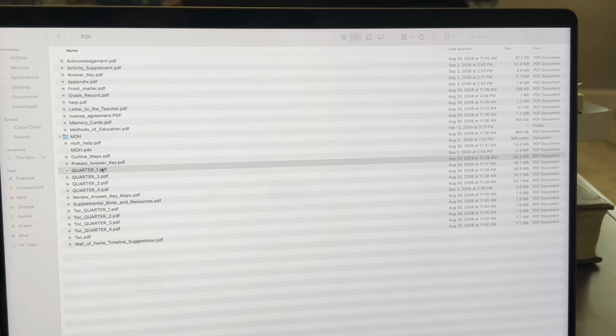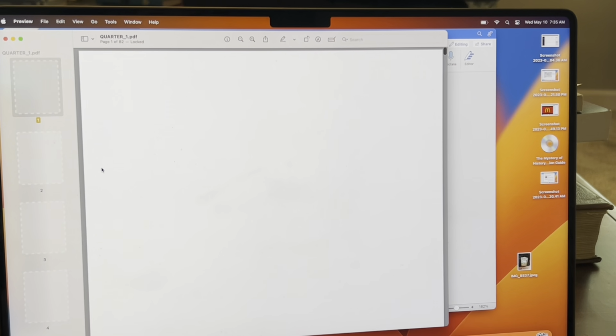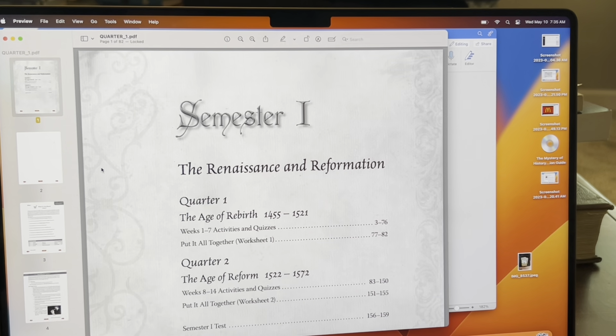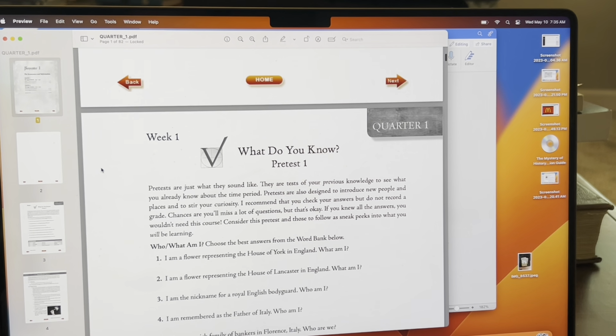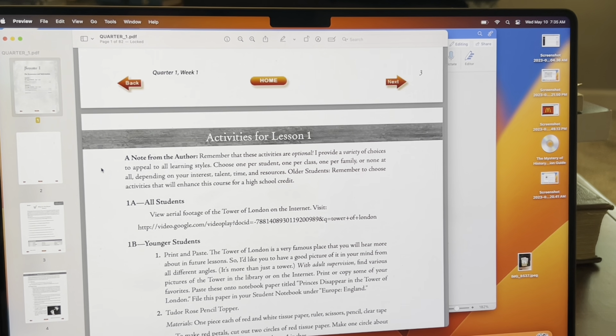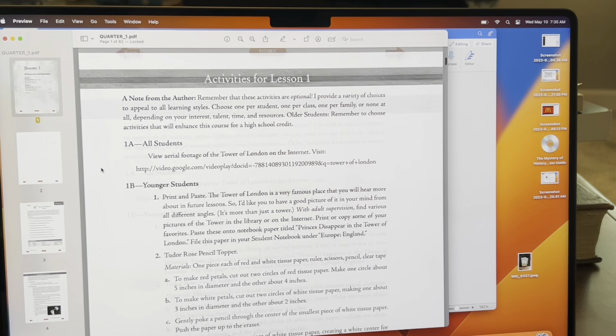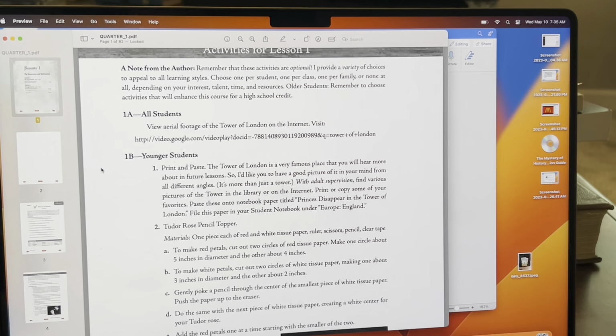these whole sections of each quarter, which include all of the different suggested activities that you can do. Let me just show you what it looks like. So this is quarter one. It comes with a pre-test before each week's activities. Lesson one will show you different suggested activities that you can do.